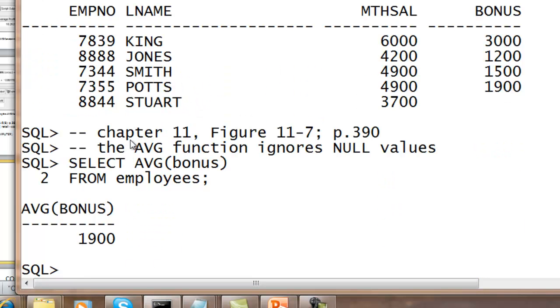I want to also demo to you number 11.7 on page 390. This is using the average. The average function ignores the null values. Select average bonus from employees. So this guy had no bonus. So it's going to look at all these and it's going to give it an average of just the ones that did not have zero in it and average those out.